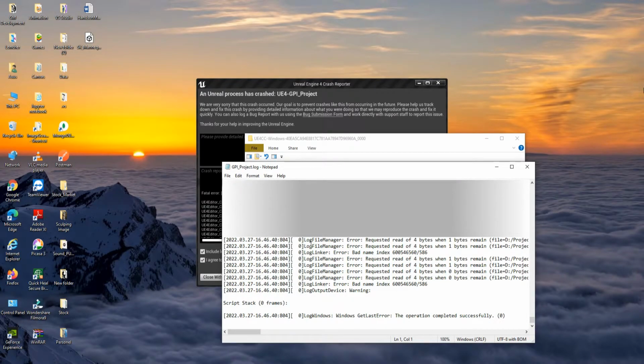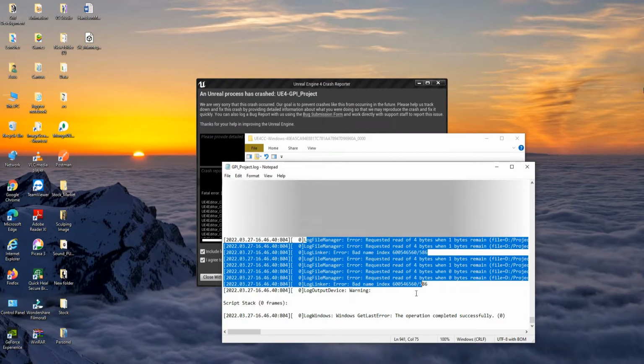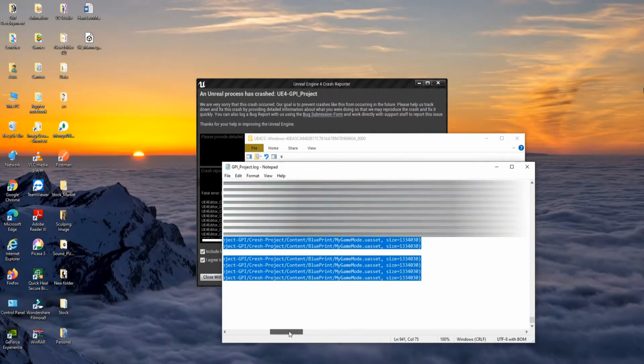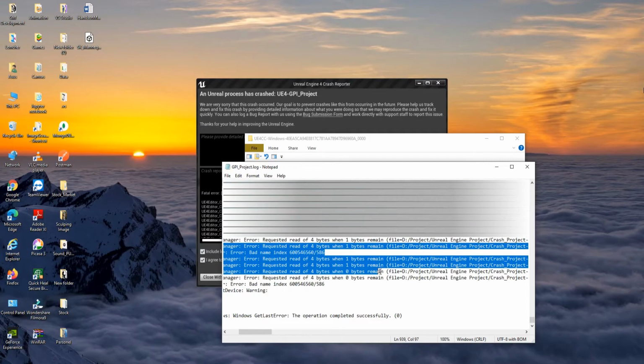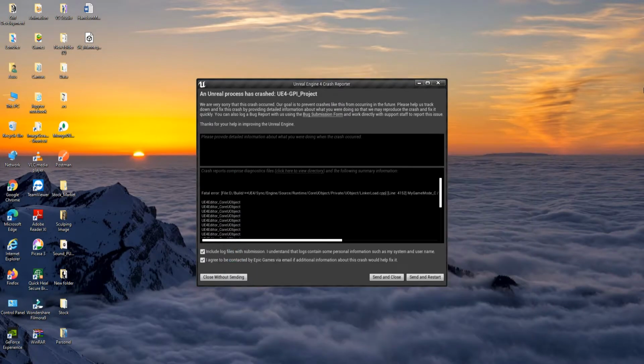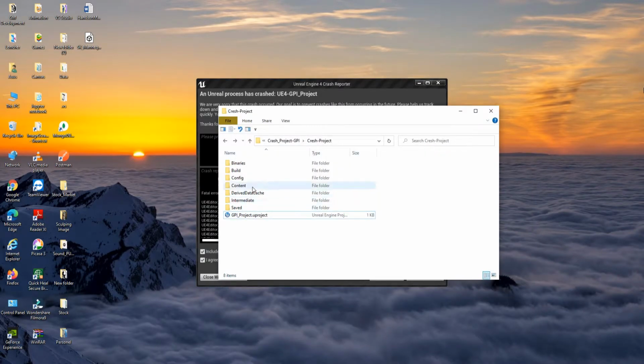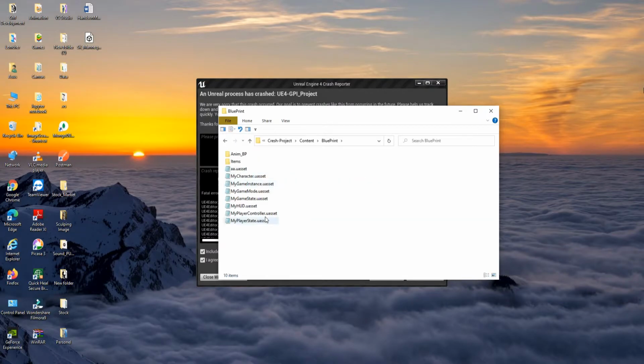Now as you can see, guys, all the errors. My game mode file has crashed. Okay guys, now we can fix it. So this is my game mode file. I'm going to delete this file.